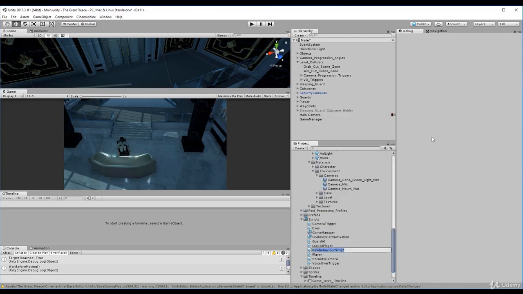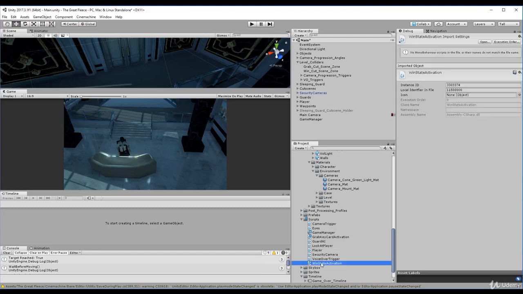So here we're going to create a new C# script, and let's call this win. Let's see, we called the other one grab keycard activation. Let's call this win state activation. And this will trigger that cutscene.